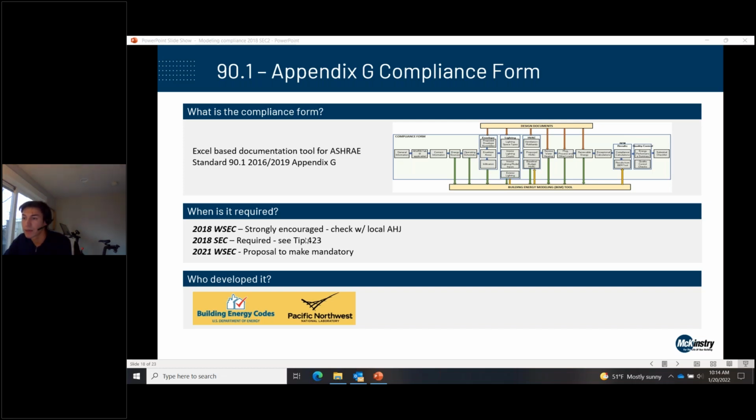The tool was developed by the Department of Energy, Building Energy Codes, and Pacific Northwest National Laboratory, PNNL. They did a great job condensing Appendix G, the guidance on proposed and baseline energy modeling, all into one Excel workbook, which is a pretty big task. It's a really well QC'd tool. And on top of that, they've been super good partners as far as updating the tool.